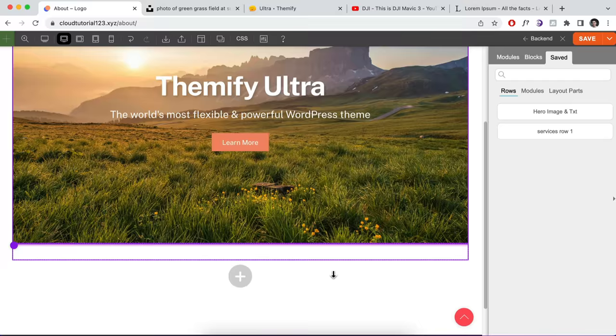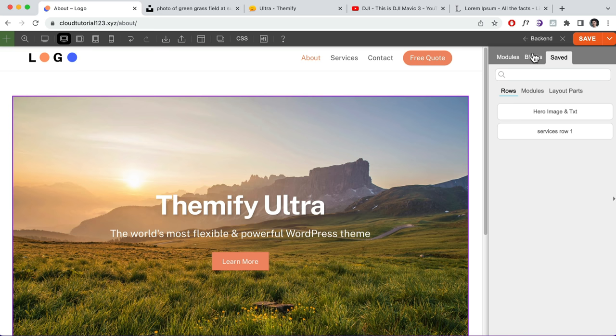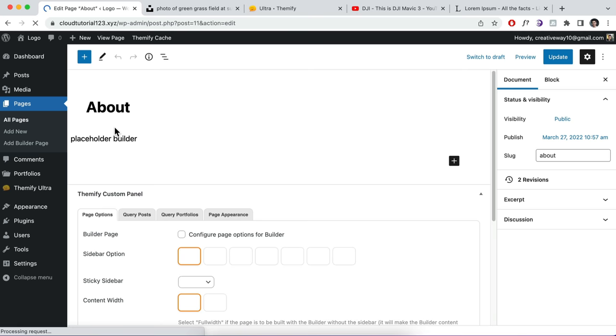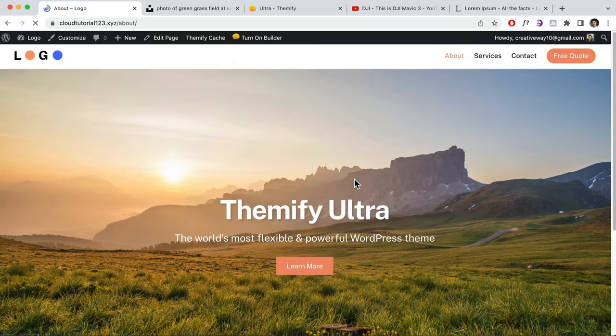So the only thing that you need to edit is basically the full width of that column. So you can click on save first and then you can click on backend. Okay, that's going to take you back to the Themify custom panel, or you can click on the edit page on the top as well. So here for the content width, we want to set it to full width and update. So we can go back and view page.